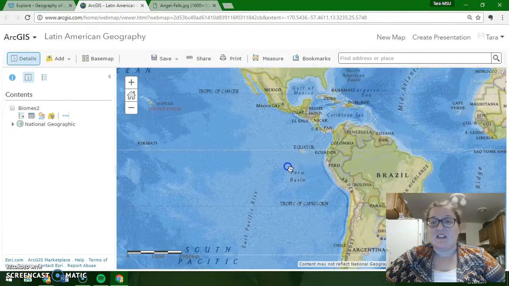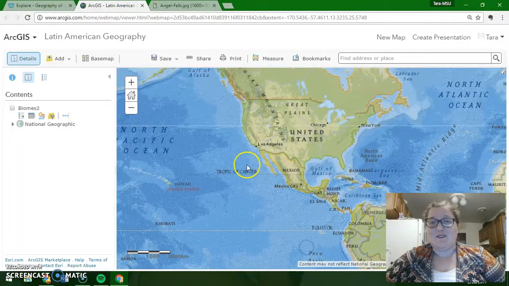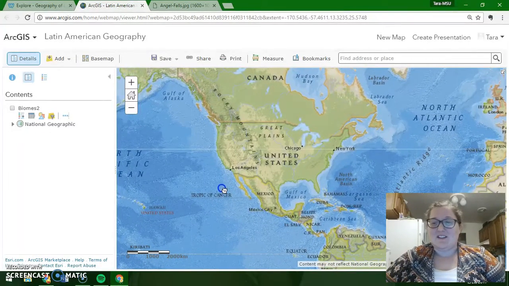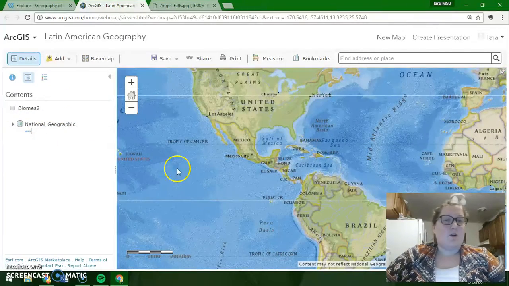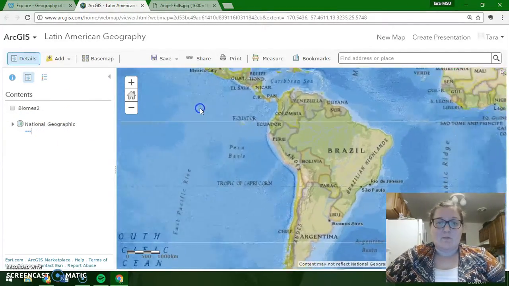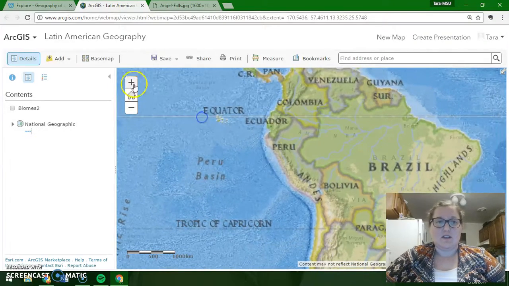So that's the easiest step. I figured I'd show you that first. And I always love the National Geographic map just because it looks cool. So we've gone over changing base maps. That is a skill you'll have to do during this lesson.